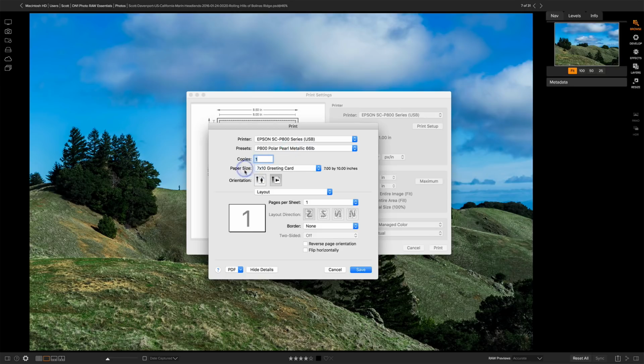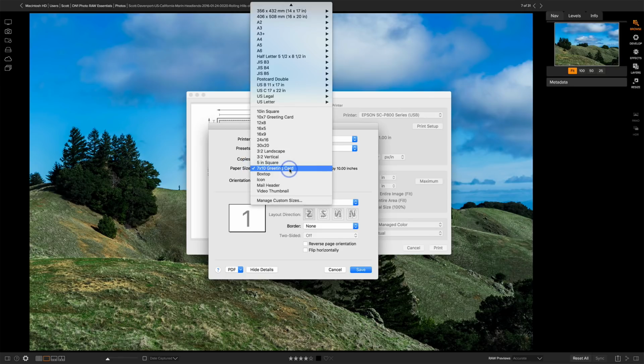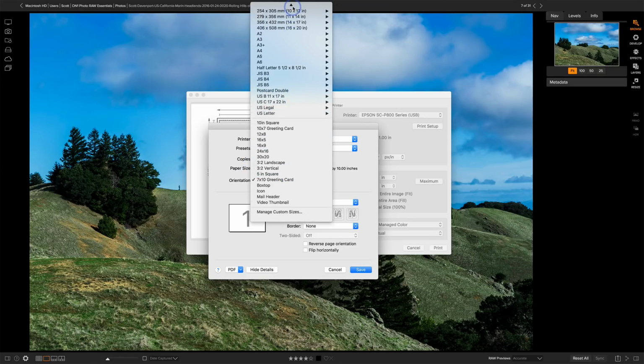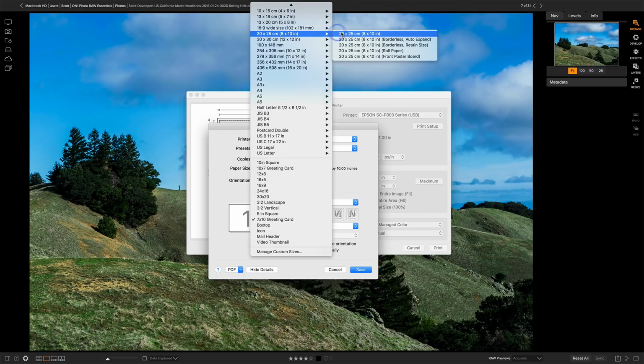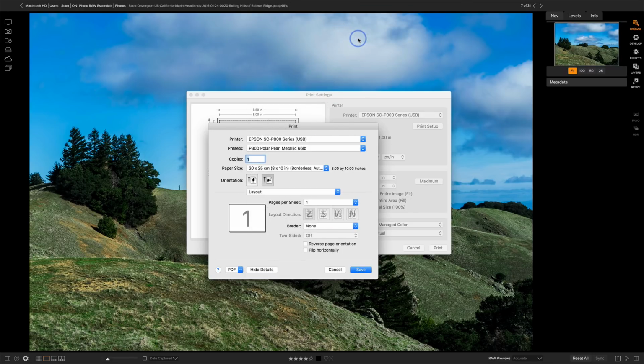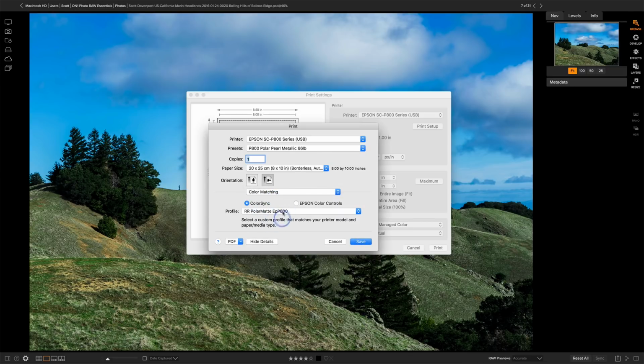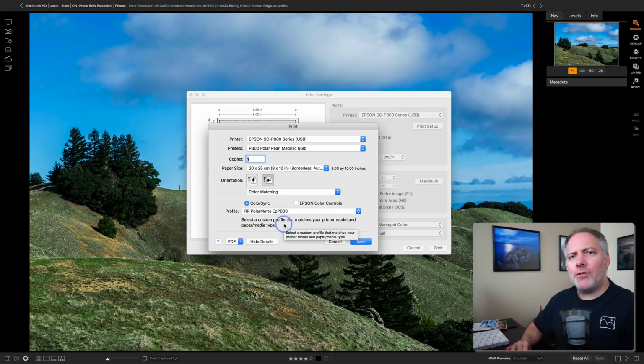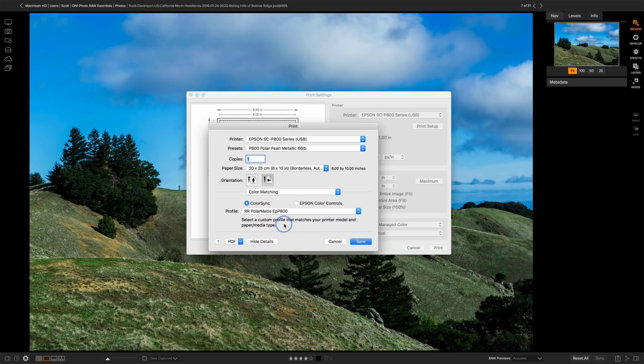So first, you want to choose your paper size. Now I'm printing on an 8x10 piece of paper, so let's find 8x10. And I want to do borderless. Then in the color matching area, I have all of my ICC profiles available. Now there's two different ways to manage the color profile for your prints. I like to do it in the print dialog, and I'll show you why in a moment. But this gives me access to everything, and I can save this as part of my preset.